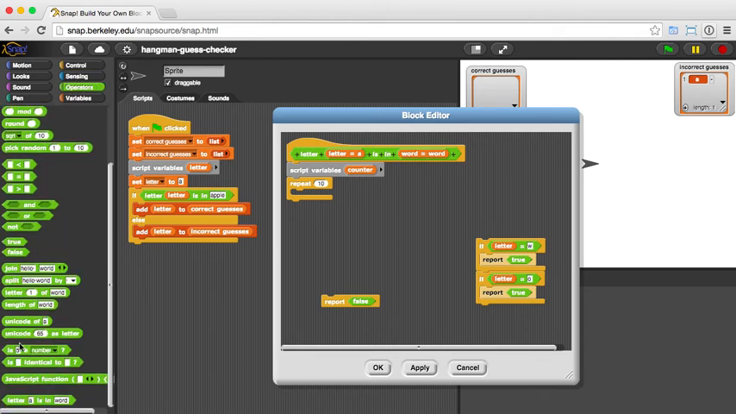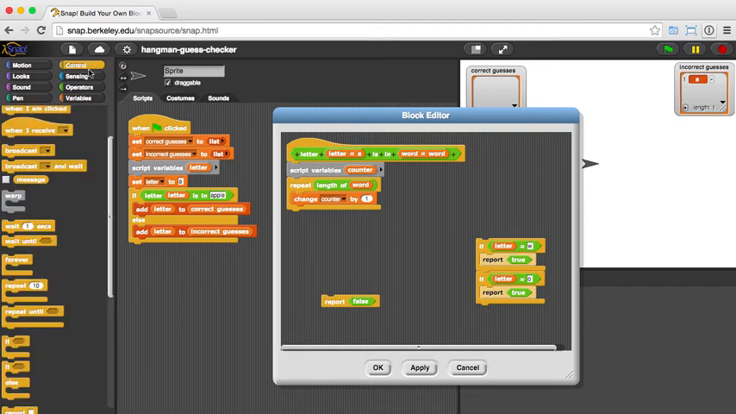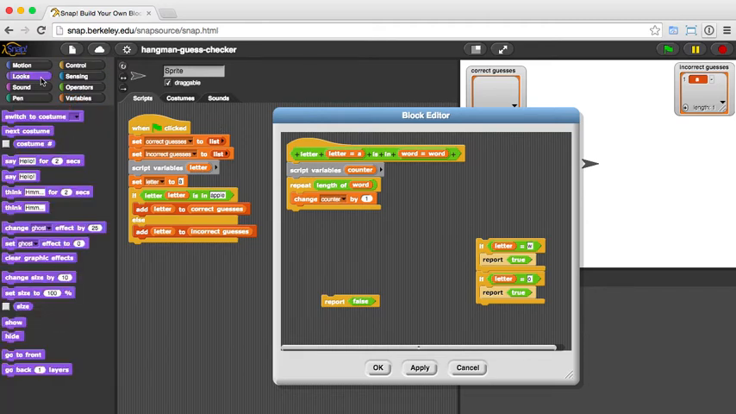There's a couple different word operators down here that make this easy. So just like there's a length of list block, there's also a length of word block. So this will be 5 because it's apple. You can watch this value of apple travel into the block as the variable and then be used here. So apple will end up here, and we'll repeat 5 times. And the first thing we do in a loop is we increment the counter. So we need to change counter by 1. That lets us look at each letter.